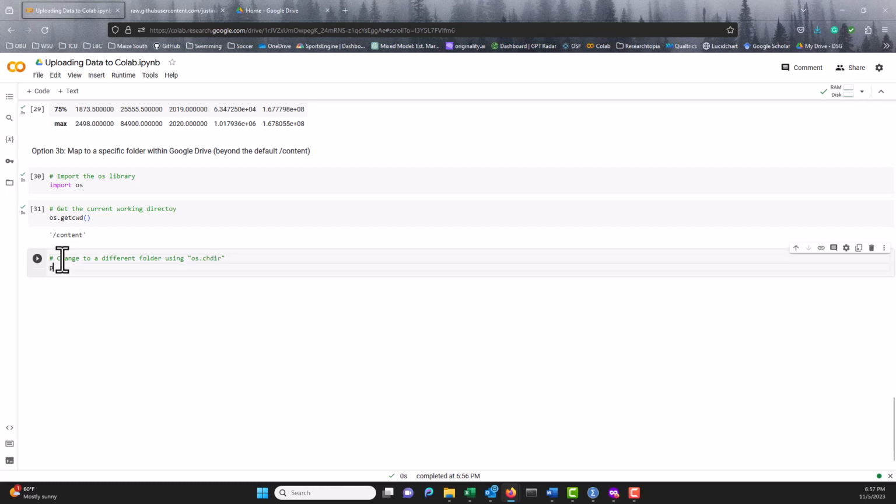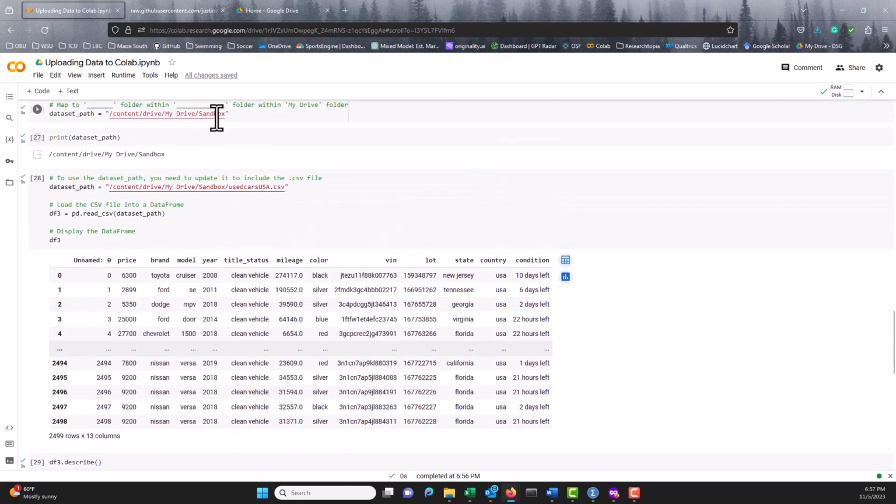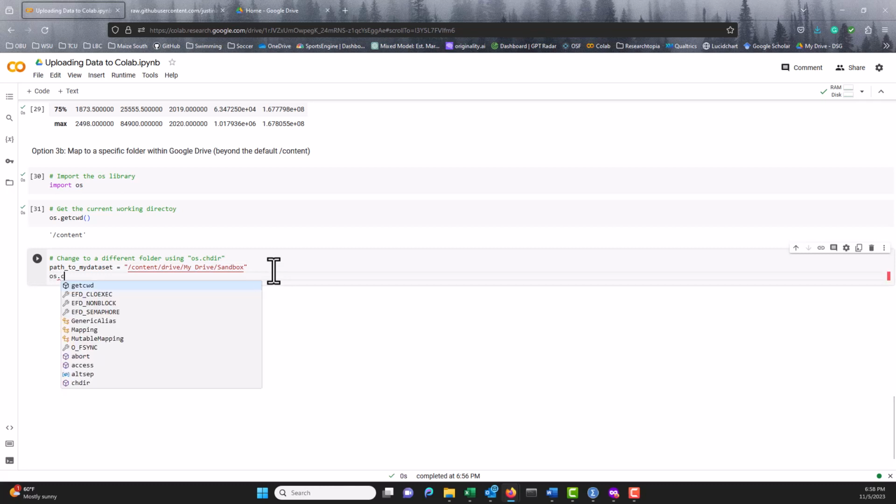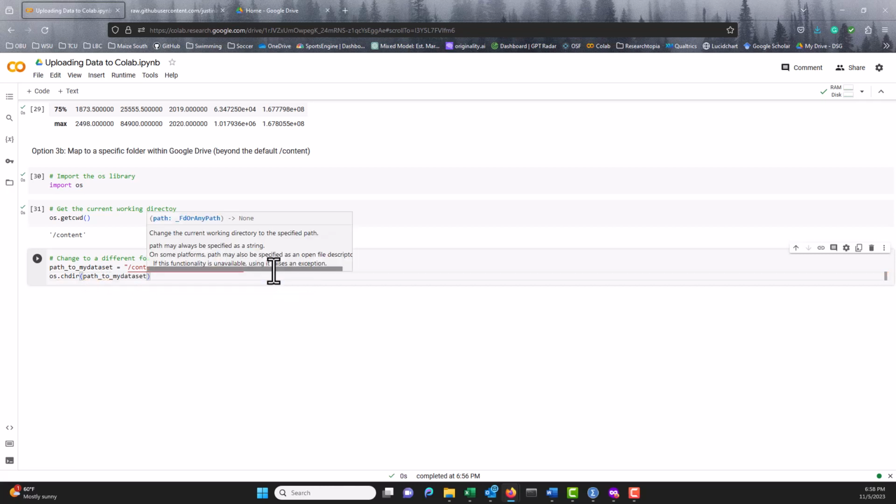Okay. And let's call this, we'll go to sandbox. So we're going to copy and paste this. And it doesn't matter if you're using double or single quotes. Okay, and so this will be the path to the data set that we want to map to. And then we're going to change it with os.chdir and then the path to a data set. Okay.